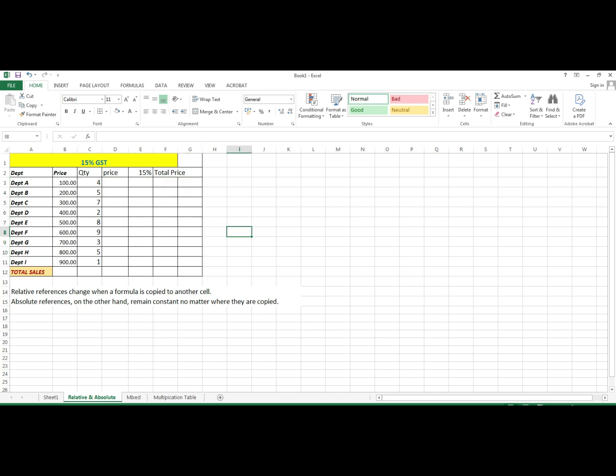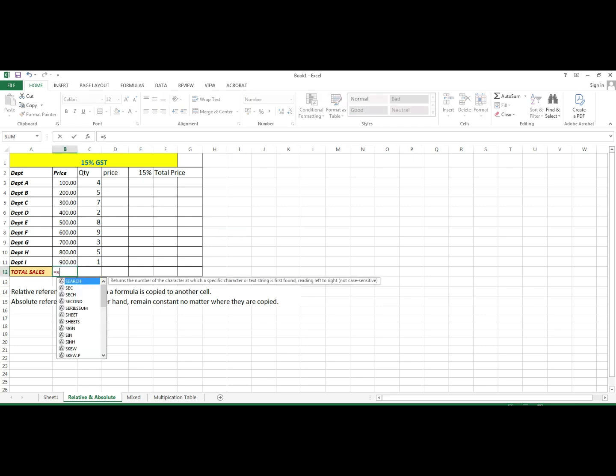But guys, wait. Before starting it, I want you to read this. Relative references change when a formula is copied to another cell, and absolute references on the other hand remain constant no matter where they are copied. So let's get started. I will be using the sum function here, and I will be dragging this for all prices of each department.